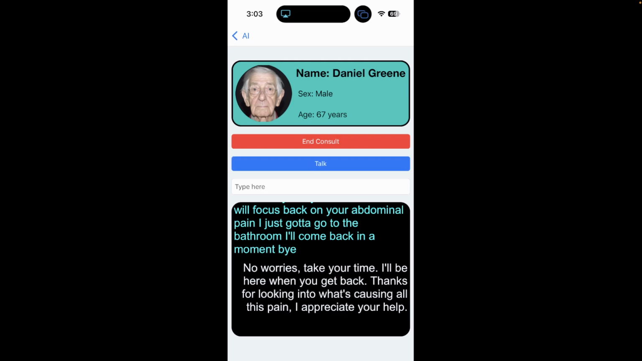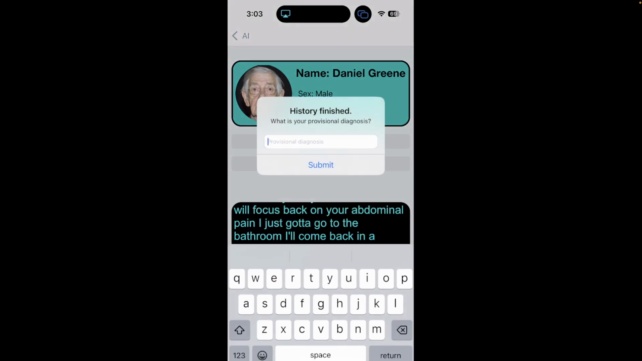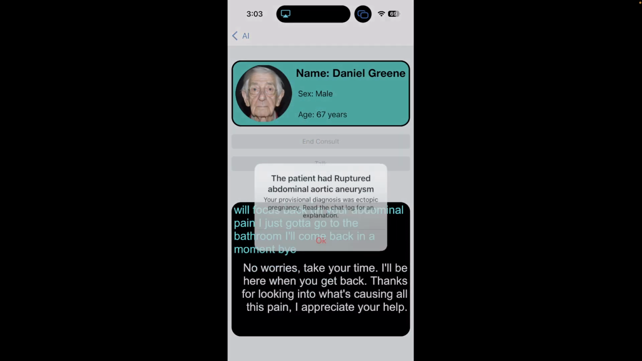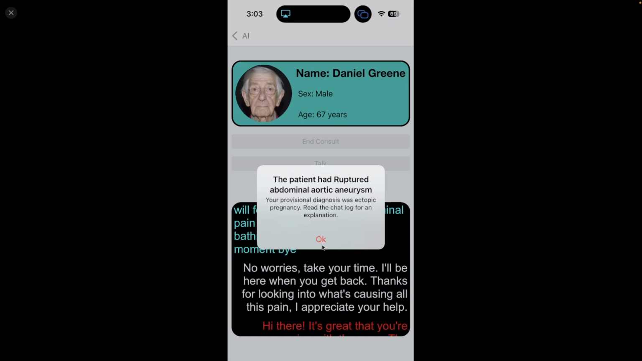Okay. So you've had a little chat with this AI bot, and you end your consult. What is your provisional diagnosis? So let's say ectopic pregnancy. Submit. And then you get given the answer. So the patient had a ruptured abdominal aortic aneurysm.